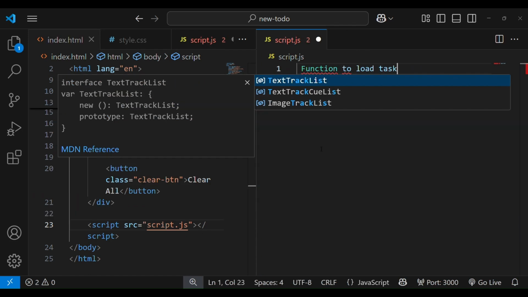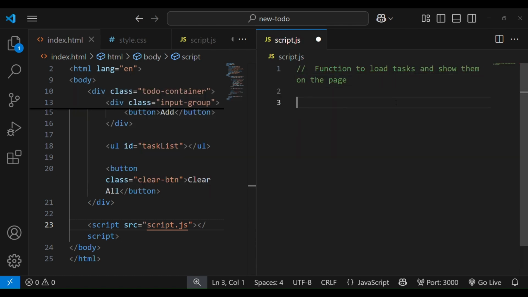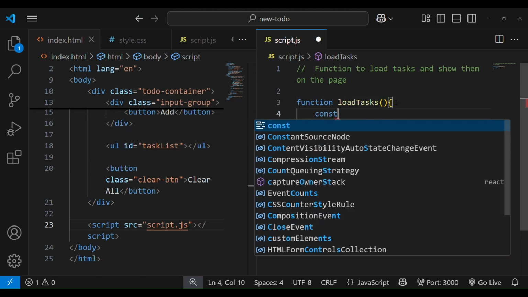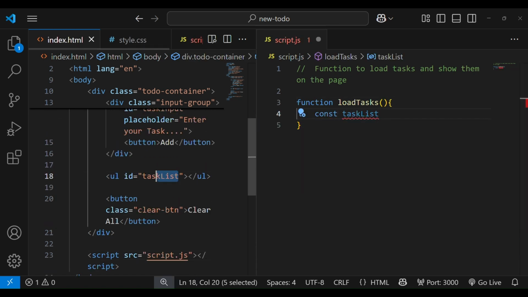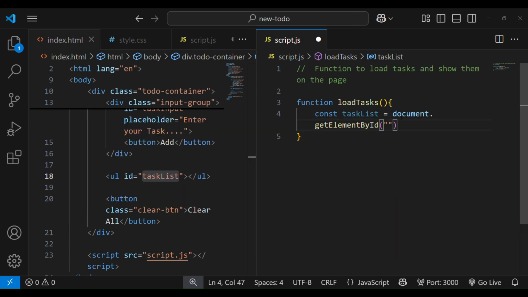First is load tasks. This function is required as soon as the page is loaded to show any saved tasks from local storage. This function does the following tasks. It reads tasks from the local storage, splits them into a list, and shows them on the screen.